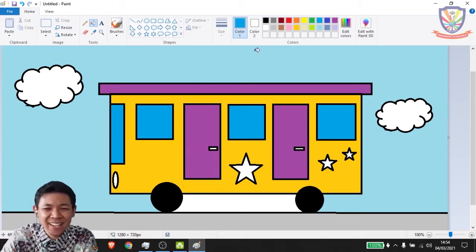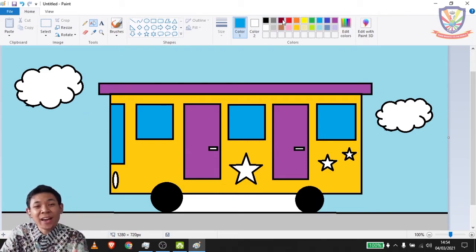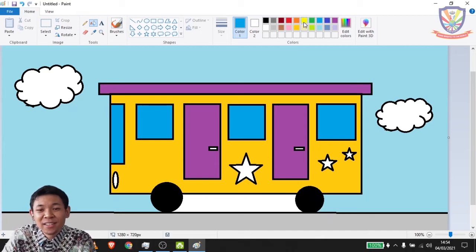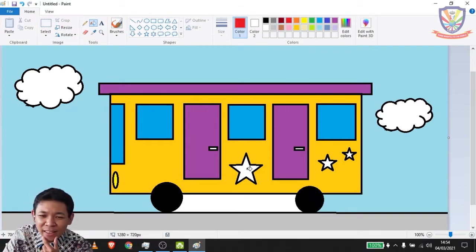Woohoo! That's nice. Now we're going to add the color for the lamp. And there you go. Okay, for the stars, I'm going to choose red. Oh, that's nice. And how about green? Woohoo! It's rock and roll. That's nice. How about orange? Oh, cool. I have a cool bus now.